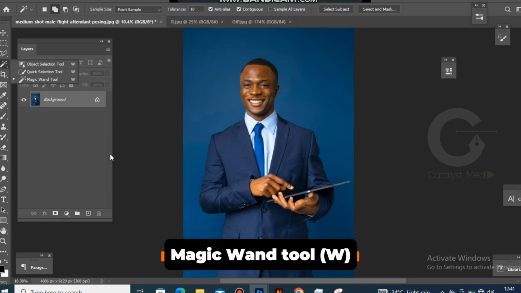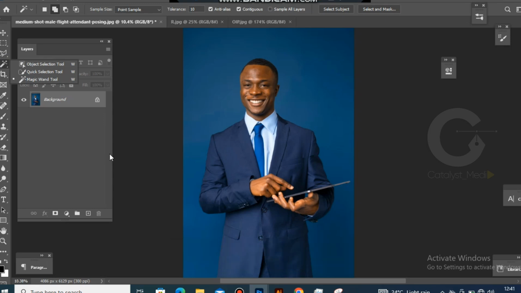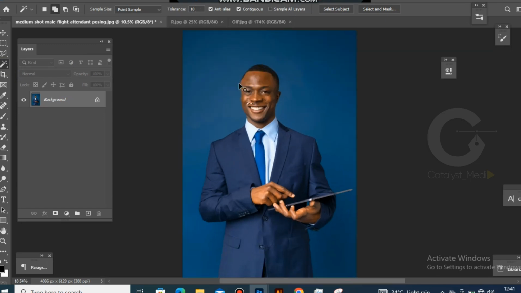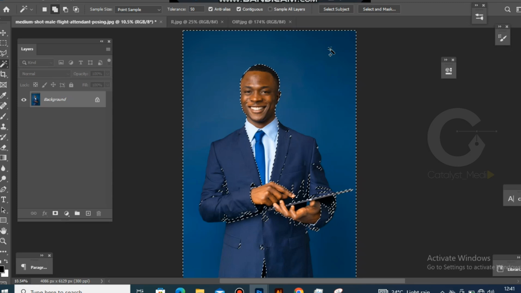The next tool is called the Magic Wand Tool. Now this Magic Wand Tool helps us to select pixels with a similar color in one click. But before we do that, let's check the tolerance. As you can see now, my tolerance is 10 pixels, so it can only select the area where I click by just one click.